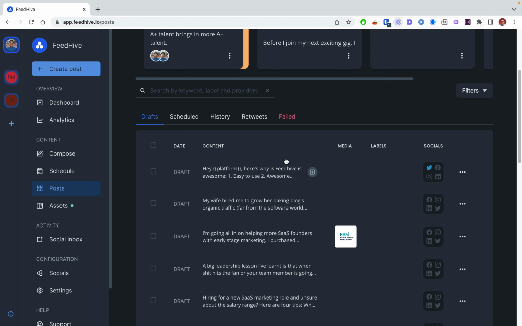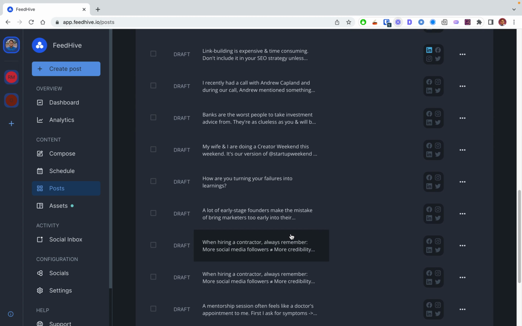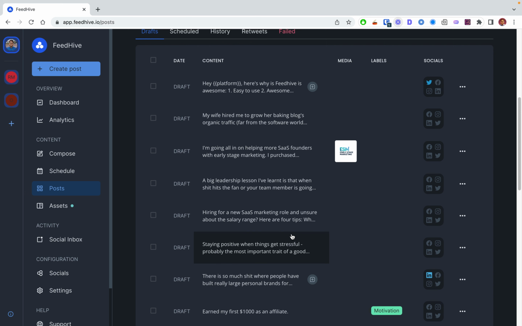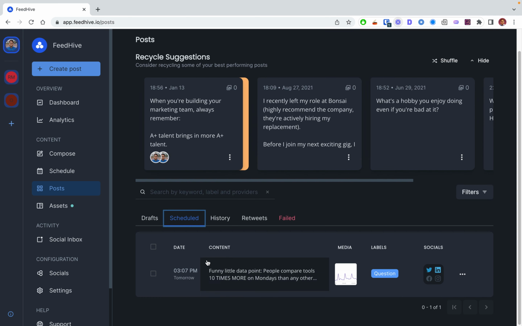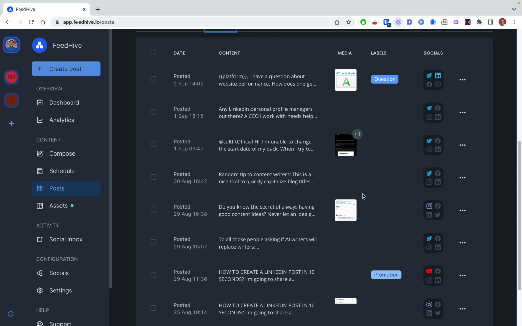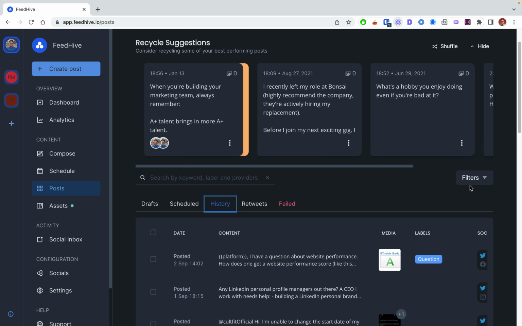You can also see all of the drafts. I have a lot of drafts, you can see 93 drafts, which are like, when I get an idea, I just add it in here and then refine it over time to post it. You can see the scheduled posts, so there's a scheduled one for tomorrow. You can see the historical posts, where you posted and what labels, and then you can obviously filter by, if you're looking for a certain post or a certain category, you can do that and all of that.